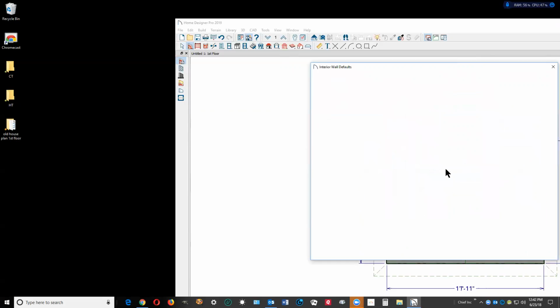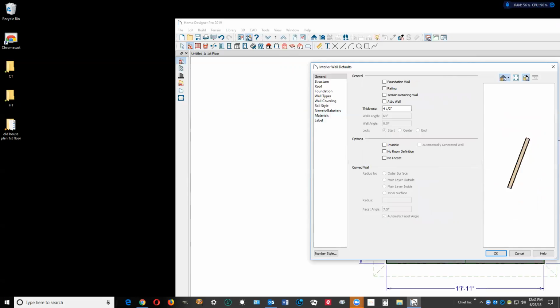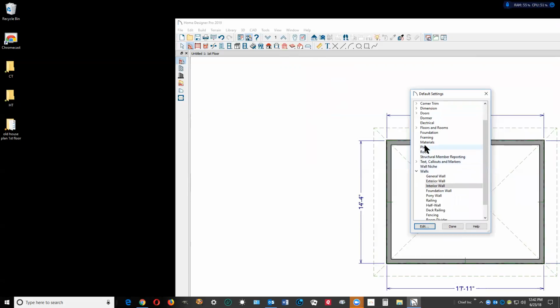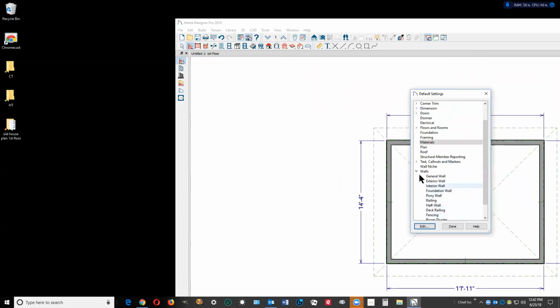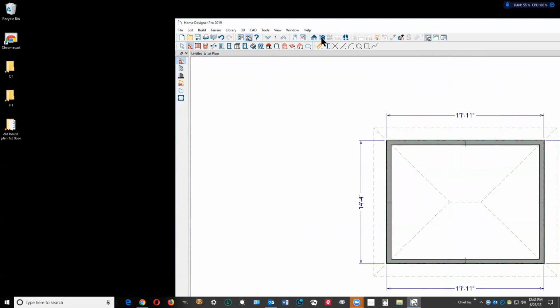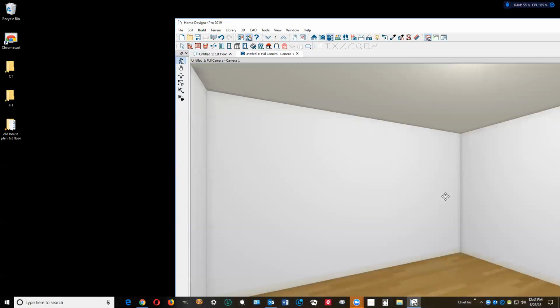And same thing for interior walls. See, it's still drywall. Let's go back to materials, and there's a setting for interior walls. Walls, interiors. Okay, I set that one to white. That's fine. Now let's see if that is applied to our little model. And it is.